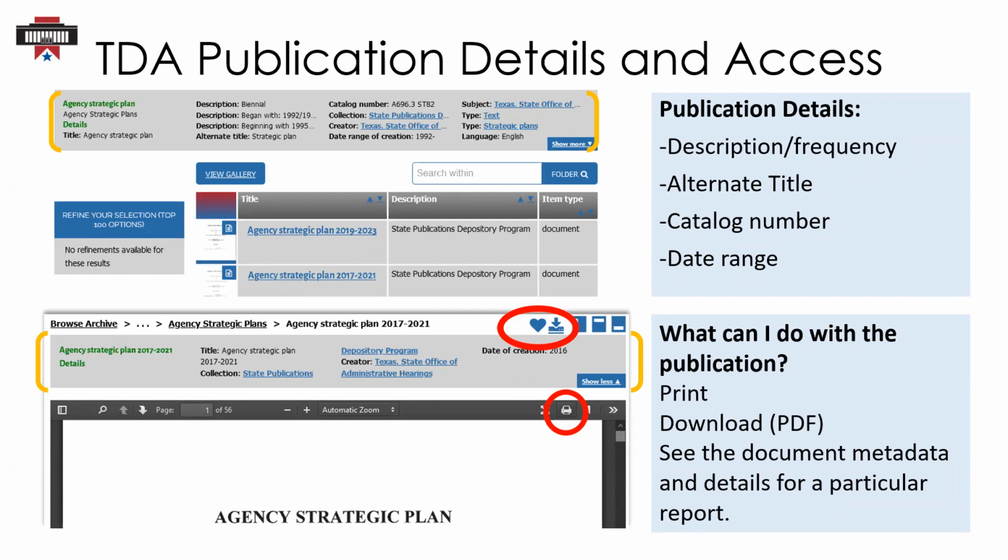Once you select a report, you can download the PDF, print, or save it to your favorites for easier access later in your session. And you can view the metadata for the individual document in the top gray banner.